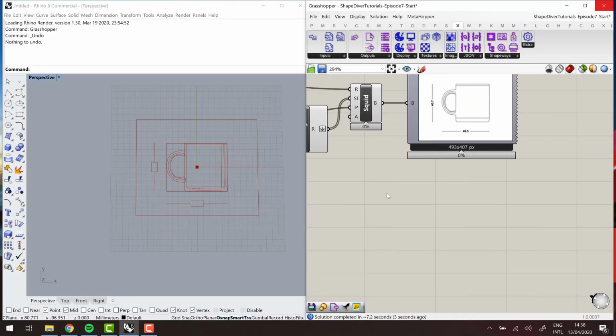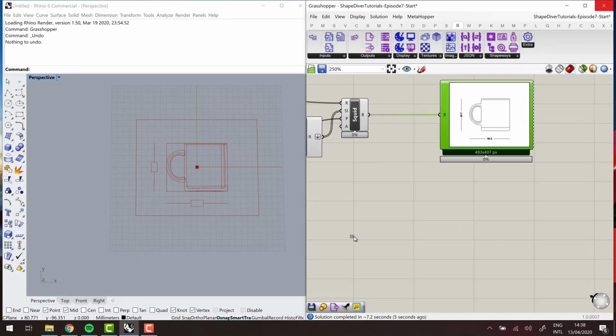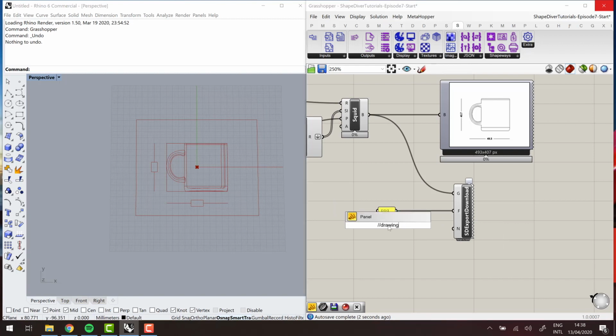All right, so that's it. Now, if I want to add this export to the online model, I just need to use the ShapeDiver export download, for example, as we covered in the previous tutorials. Give it a format, PNG, for example, and a name to the exported file, and that's it.